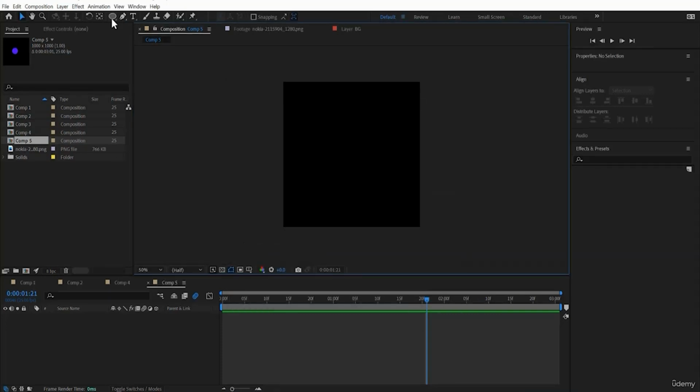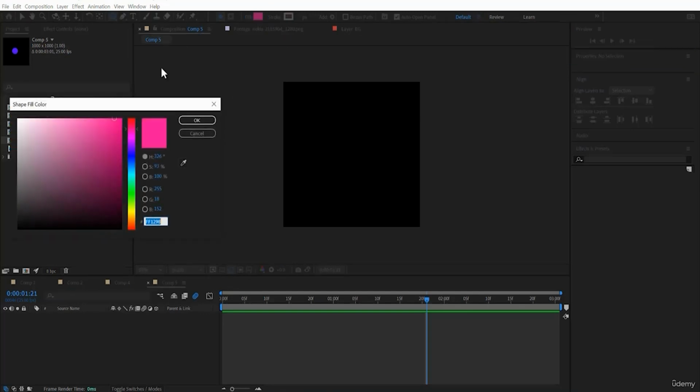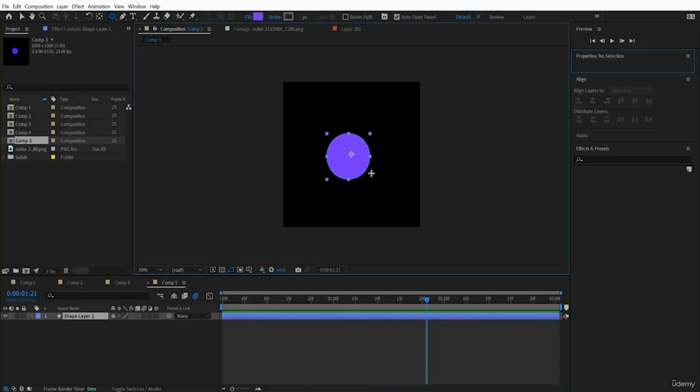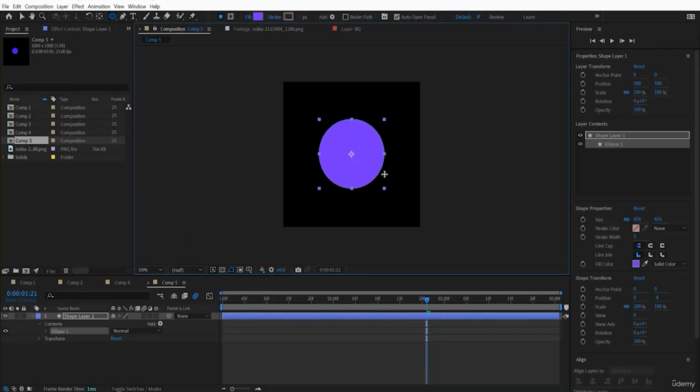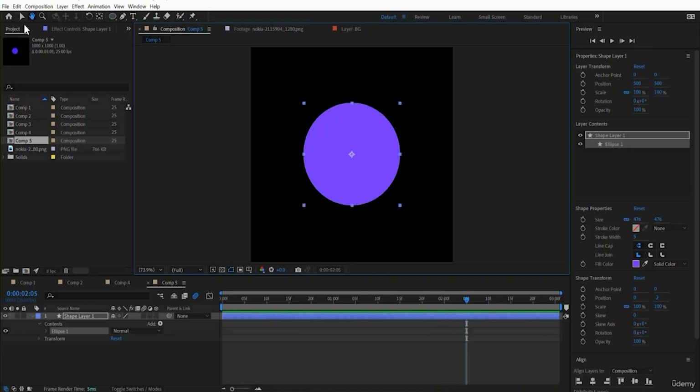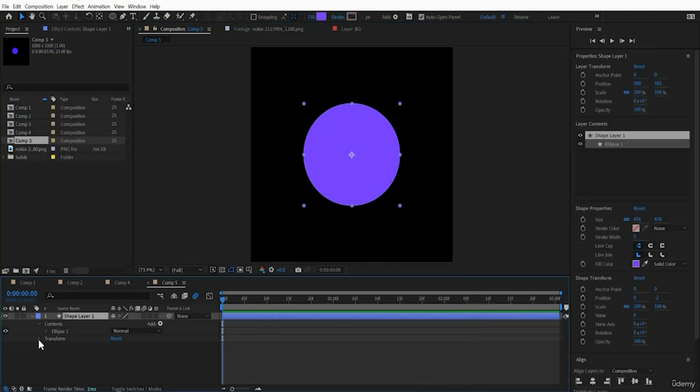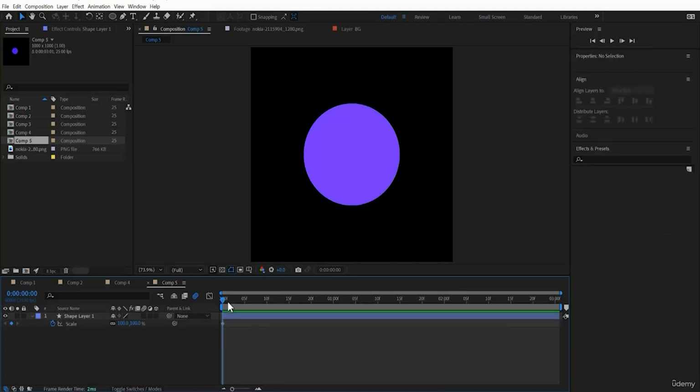Let me take the ellipse tool over here and let me select this and align this to comp. I have this over here, and inside my transform, I'll just hit scale. I'll add the first keyframe over here.